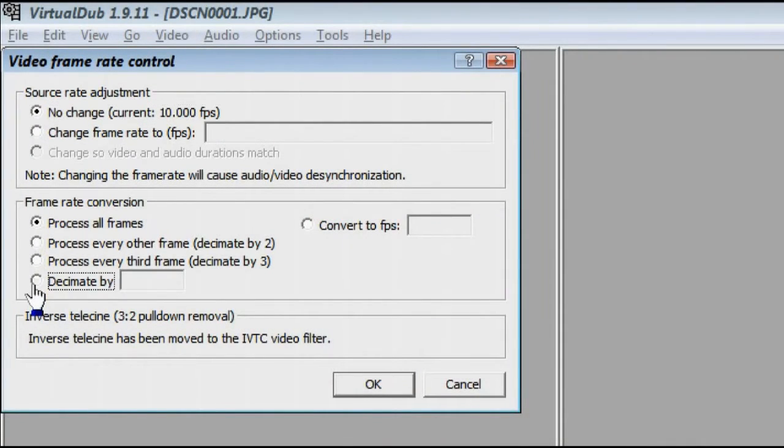Of course, don't set the number too low as well. You don't want to go below 24, otherwise the video will start becoming jerky, and you don't want that to happen. Now, if you shot a video, you don't want to do change frame rate. Instead, you want to go to the bottom of the same window, and you're going to click on the decimate by box. So here's what this means.